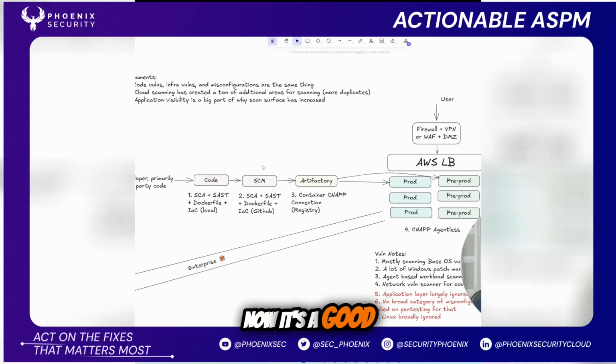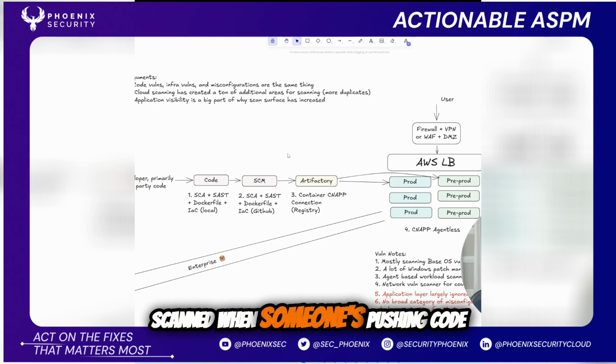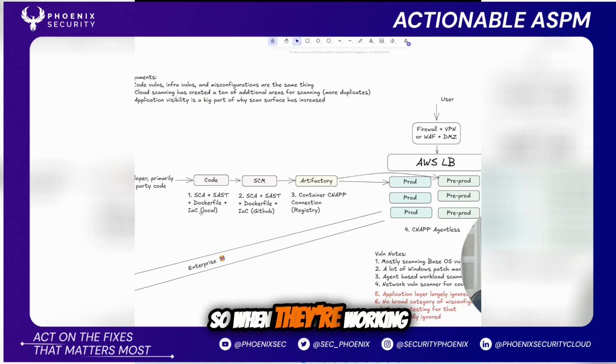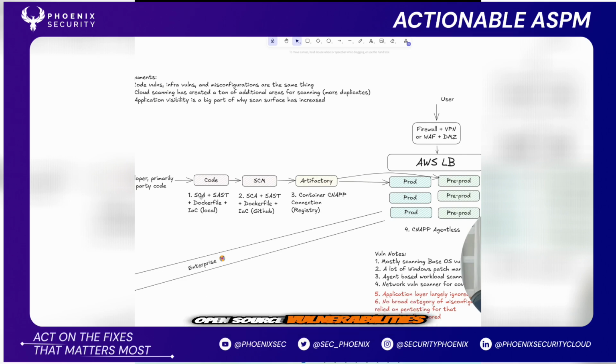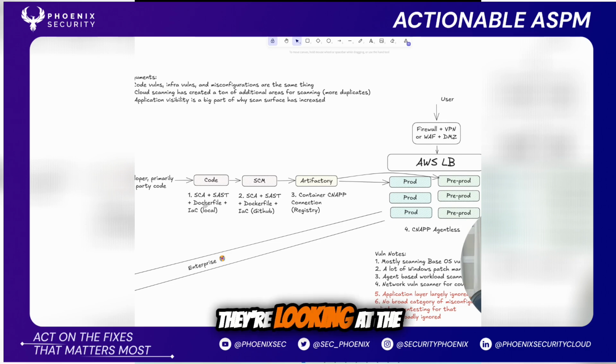Now it's a good thing because we have a lot more visibility into it, but you can see the amount of additional steps that can get scanned when someone's pushing code. So when they're working locally on their machine, you might have SCA scanning, which is looking for open source vulnerabilities, SAST, which is looking for misconfigurations in your first party code that you're writing yourself. They're looking at the Docker file to see what versions of images you will be using and deploying to.